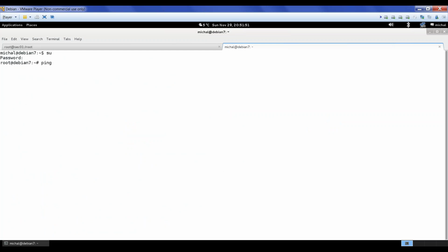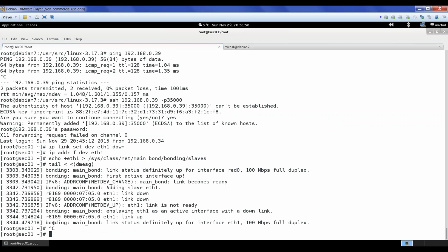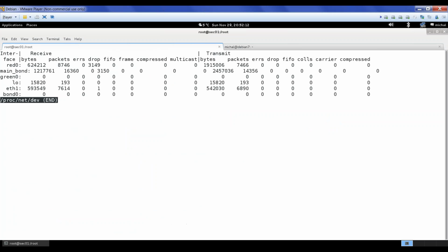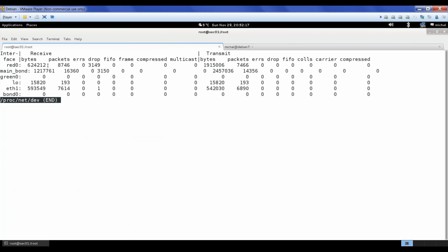Alright, so let's start pinging our server, and now let's check how packets are distributed between our slave interfaces. You can use ifconfig IP to check the queues. That's your call. I will go with procfs. Alright, so because this output is horrible, let's check what we actually want to see. Okay, so we want the second, third, 10, 11. Alright, so 2, 3.